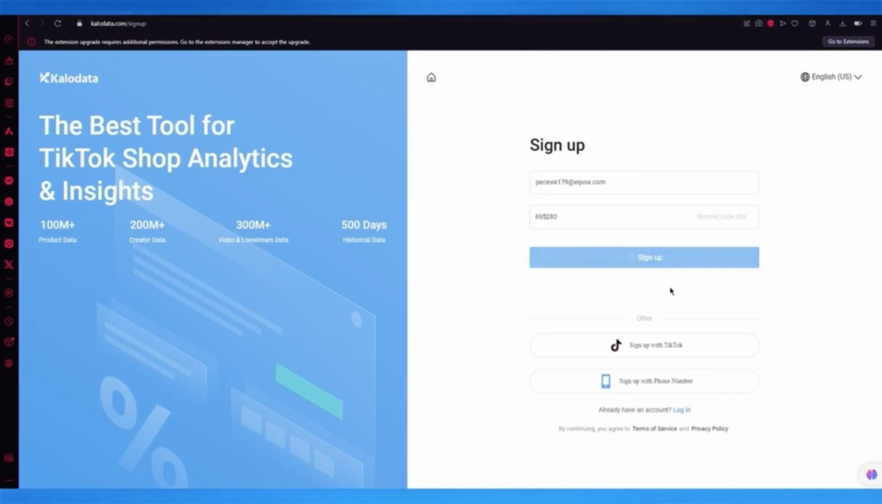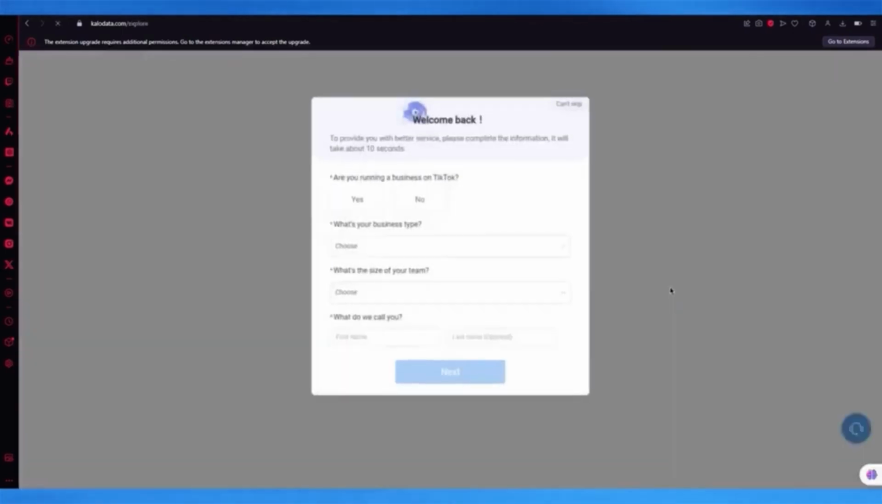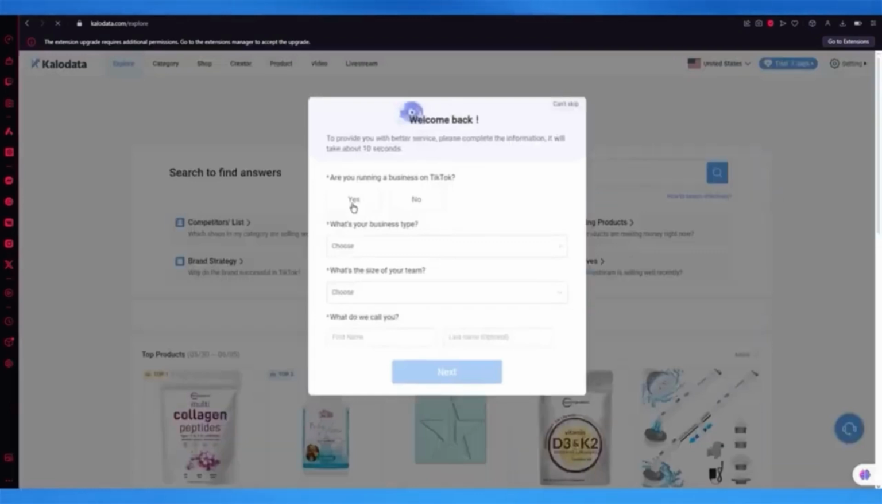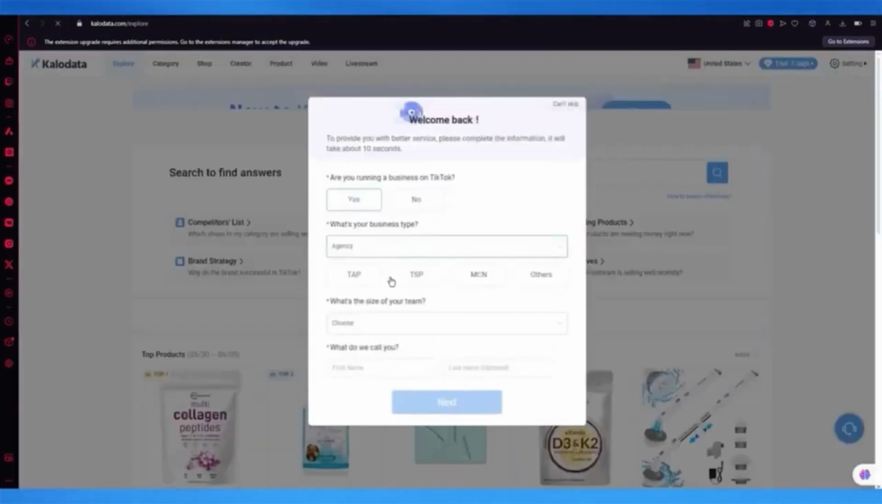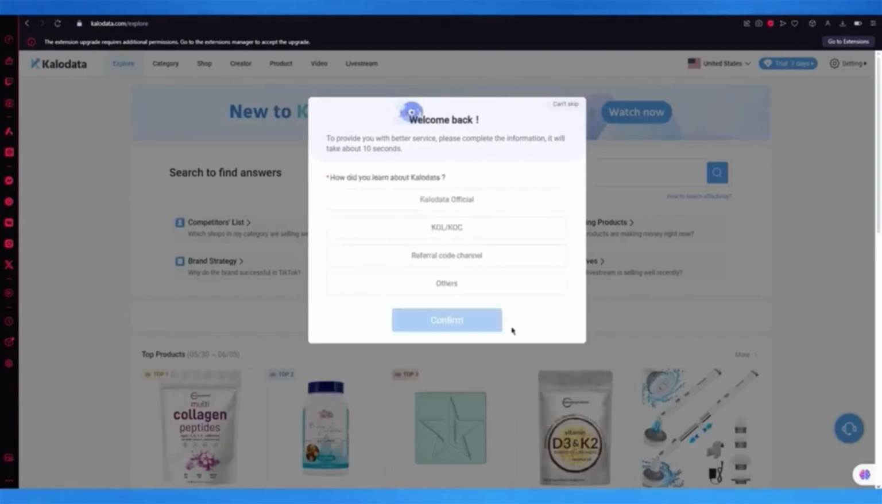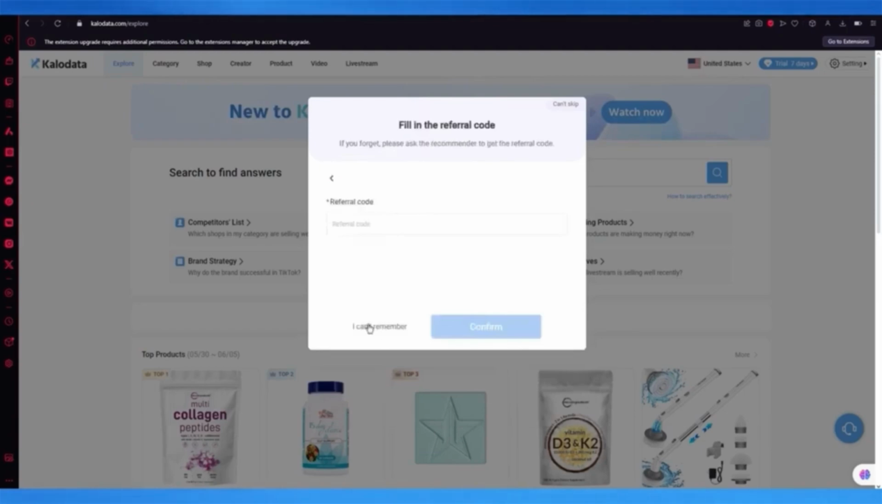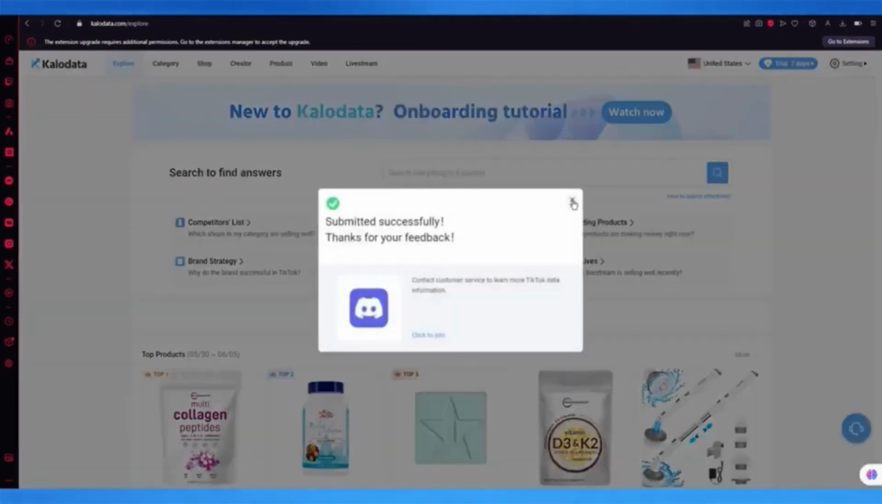And once we click on sign up, it's going to basically take us through the main analytical exploring sections. So I'm going to go ahead with some random, okay? You're simply going to add your information, click on next. And once you do this, I'm going to go ahead with confirm, okay? These aren't really important things, and now we are in.